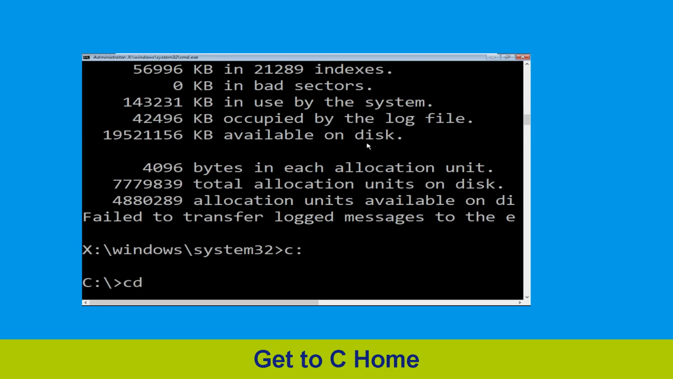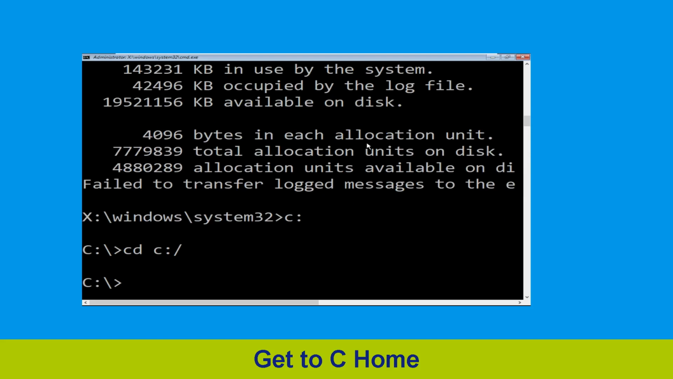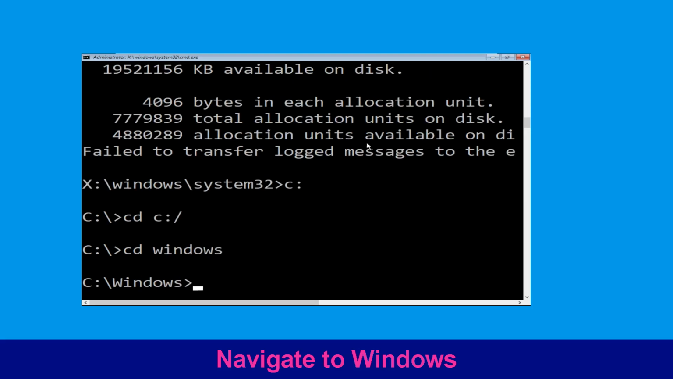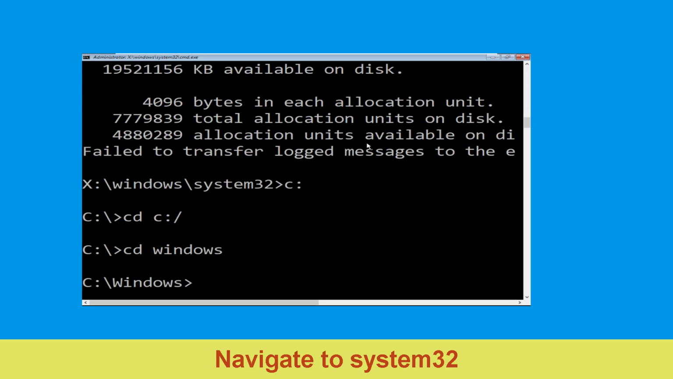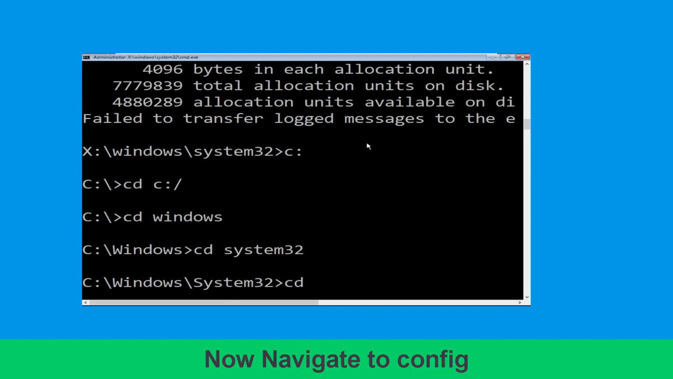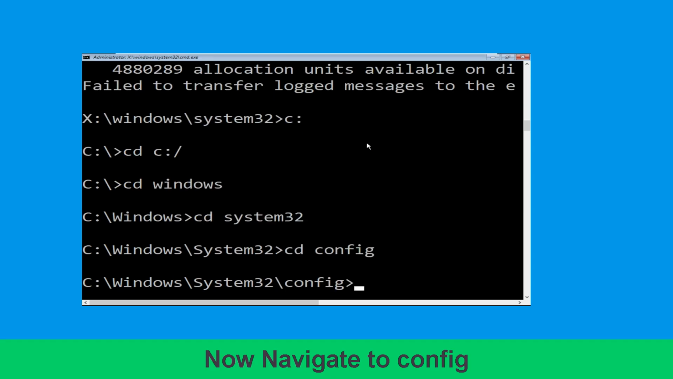Type cd space c: / and hit enter to execute the command. Now execute this command. Type cd space Windows and simply hit enter. Type cd space System32 and simply hit enter. Now type cd space config and hit enter.